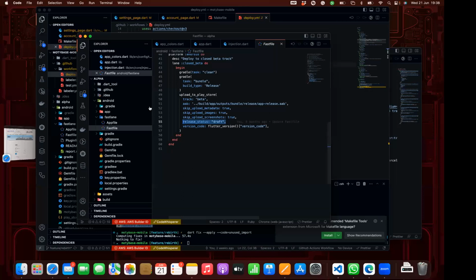Okay, cool. So I have a question. You see how here the release status is draft? So you remove that piece of code and then you push it. Let's say your application has been accepted by Google. Does that mean that you're directly publishing your application to release, to production? Yes. Oh, okay, cool.